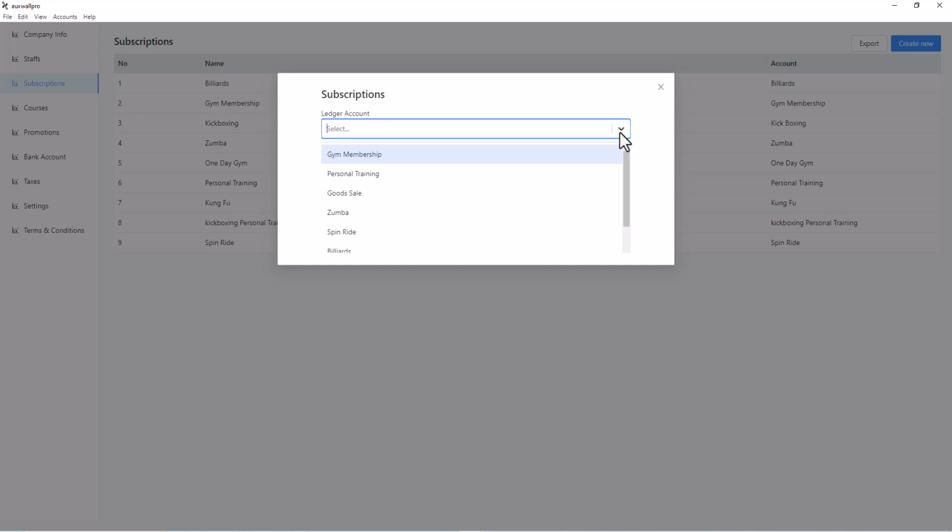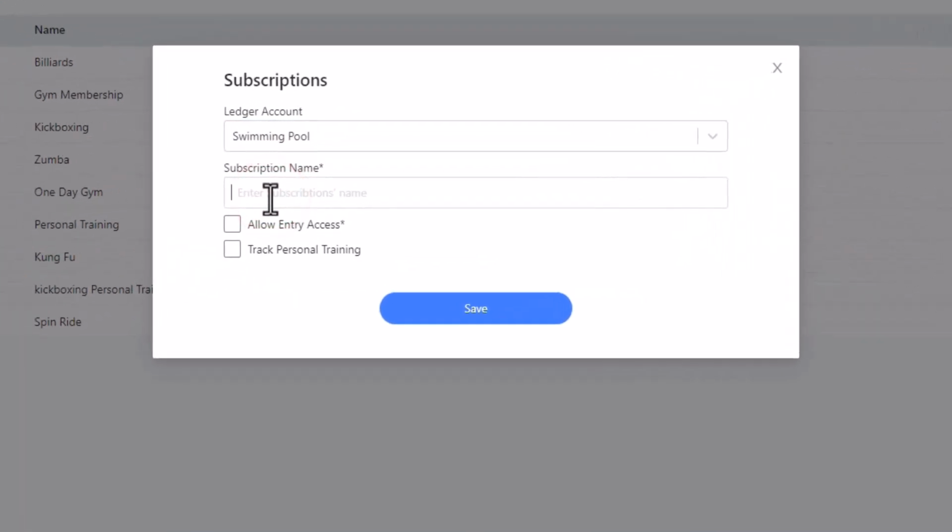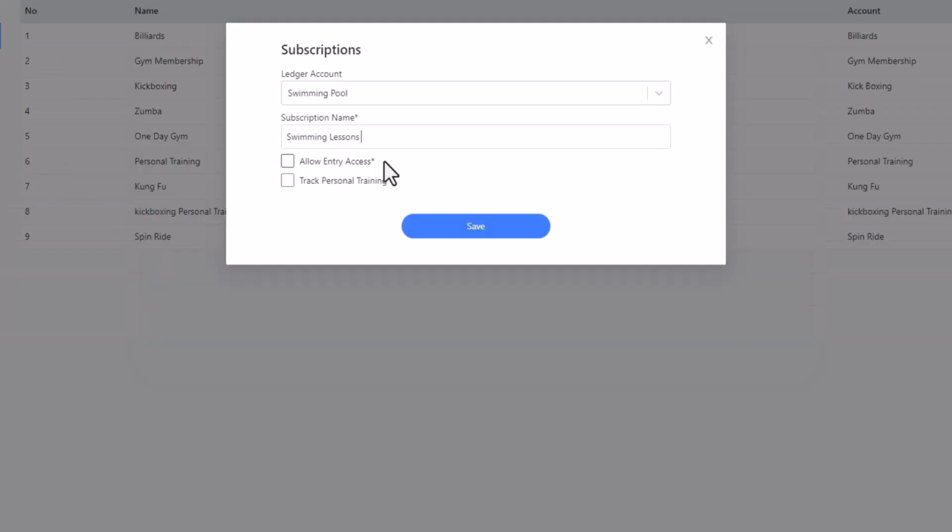Select the account ledger. In this case, I am selecting the one we recently created. Then, enter the subscription name. If the subscription requires biometric entry access, check the Allow Entry Access option. For personal training, entry access is usually not required. However, for subscriptions like gym membership or kickboxing, entry access should be allowed.